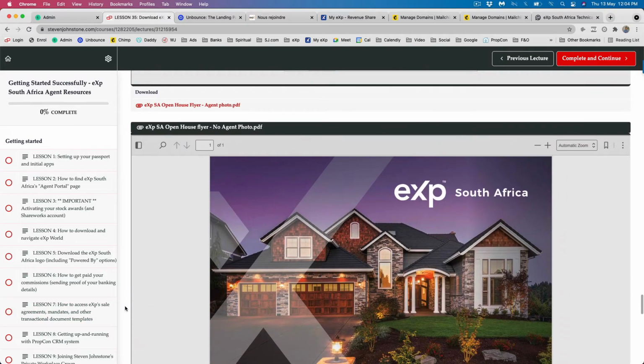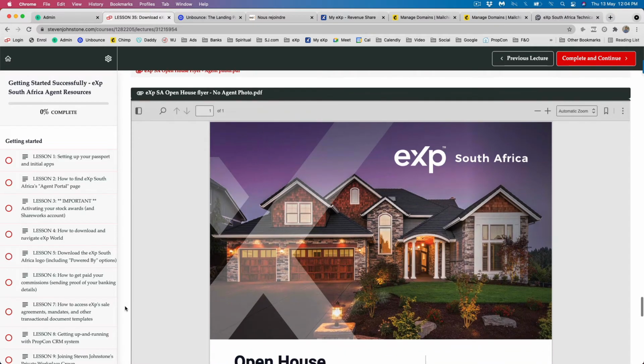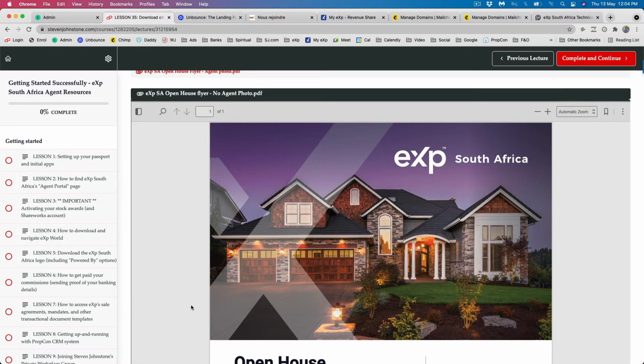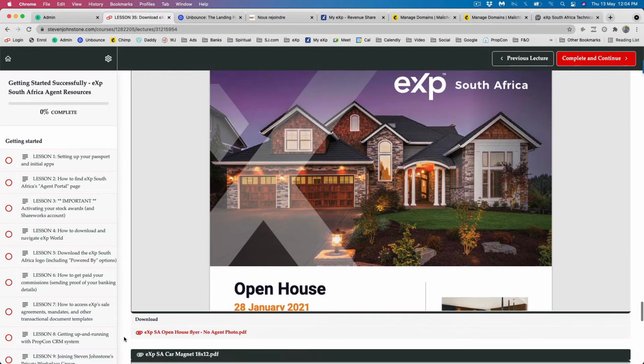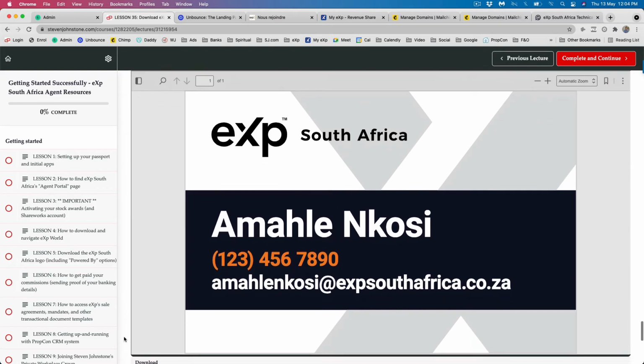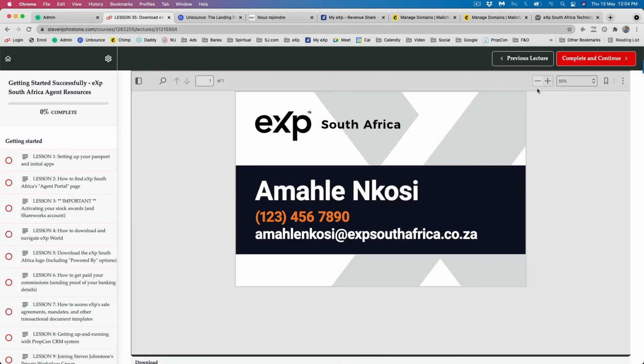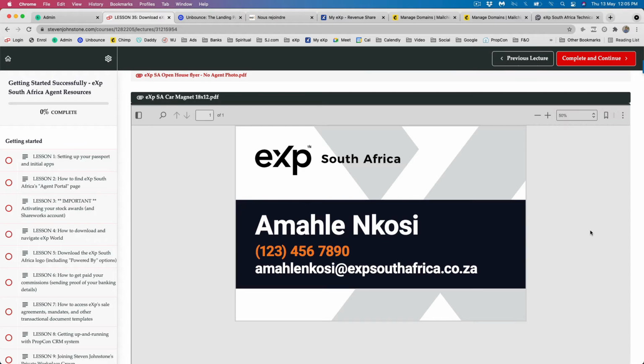So you're going to need to find a local printer, ideally, who's got a graphic designer in-house. I think that's sometimes the best option. And they work with you all the time. They know the templates. They've got them, and they can just produce them for you anytime you want. Then there's a show house flyer without a photograph. Then there's a car magnet. So let's scroll out. That's what the car magnet looks like.